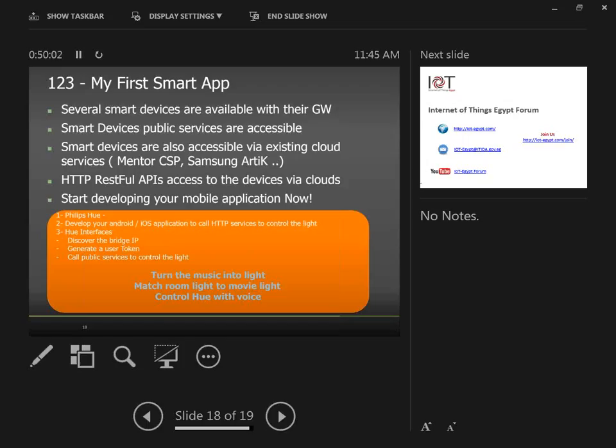So simply, if you buy that product, for example, you initiate a sequence of steps like discovering the bridge IP, which is a public interface available by Philips Hue, generating a user token, and then calling services that control the light. Then you can put in your own mobile application program or software that calls these interfaces and does things depending on other triggers, and create your own creative first IoT application.